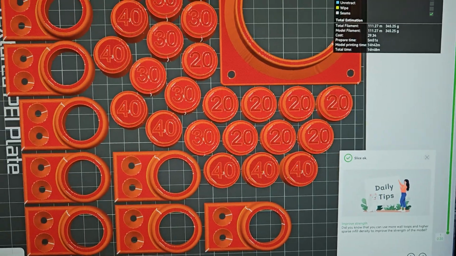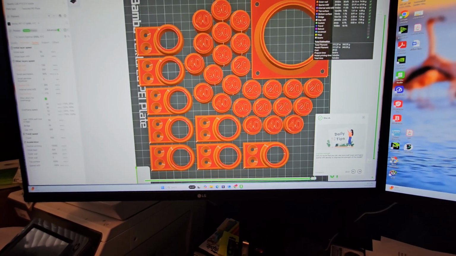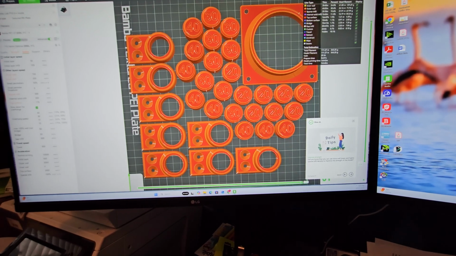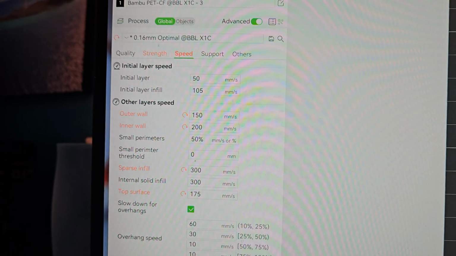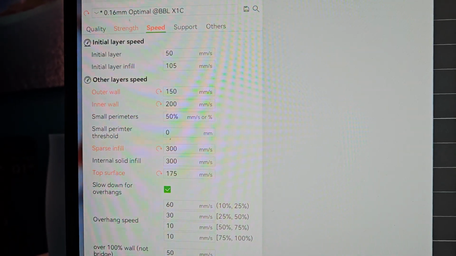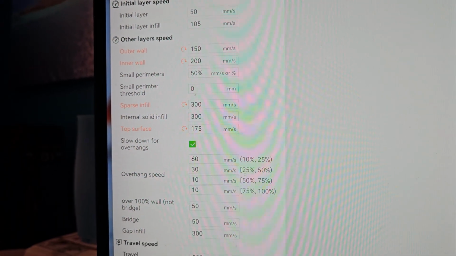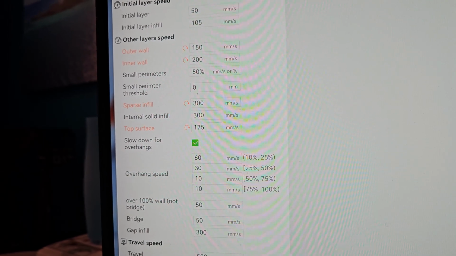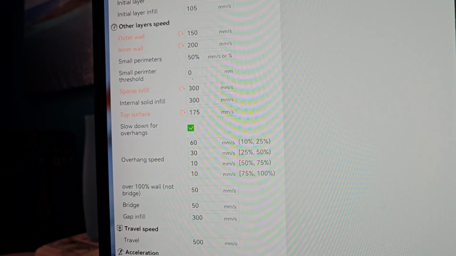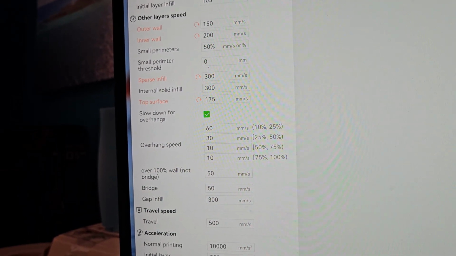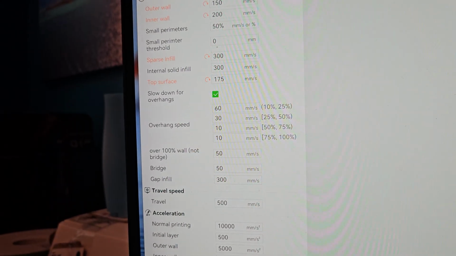Now, Bambu does a great job at their lab and their slicer and setting things up. But I also do feel when you're doing certain items that they should be kind of slowed down. So for example, over here, my initial layer is at 50, which is fine. Initial layer infill, I did 105, that's fine. The outer wall was set to 200, I dropped it to 150. Inner wall was set to 300, I dropped it to 200. Sparse infill was 330, and I dropped it to 300. And top surface was 200, I did 175.